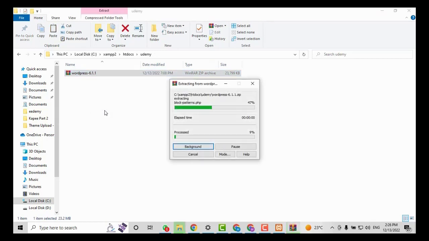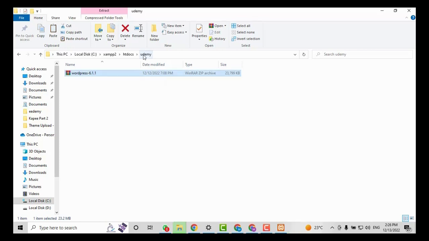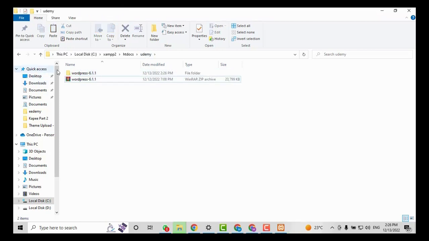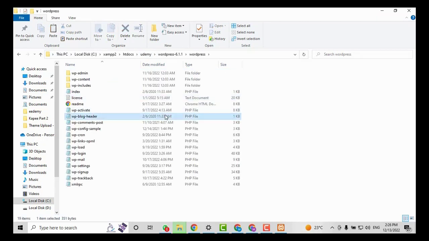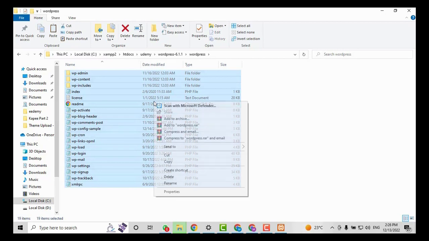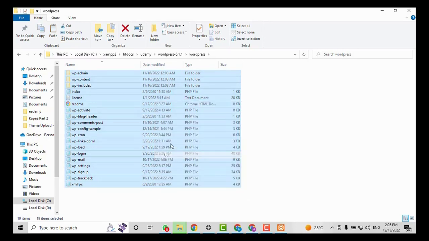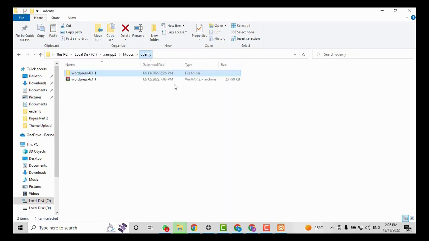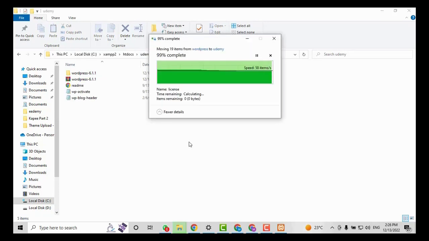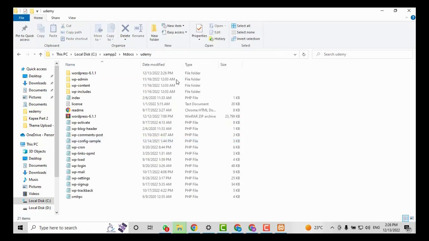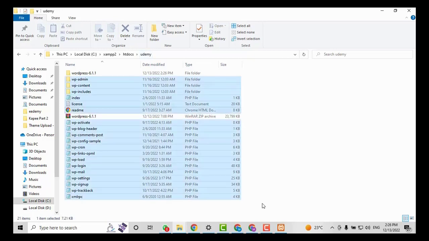This file will be extracted here, and you can simply now install WordPress on your localhost. Here you can see, open this folder, select all, and just click here and cut this, and just go back into Udemy, your folder, and paste. So all the files will be added to your main folder. So in Udemy, your WordPress files are added.